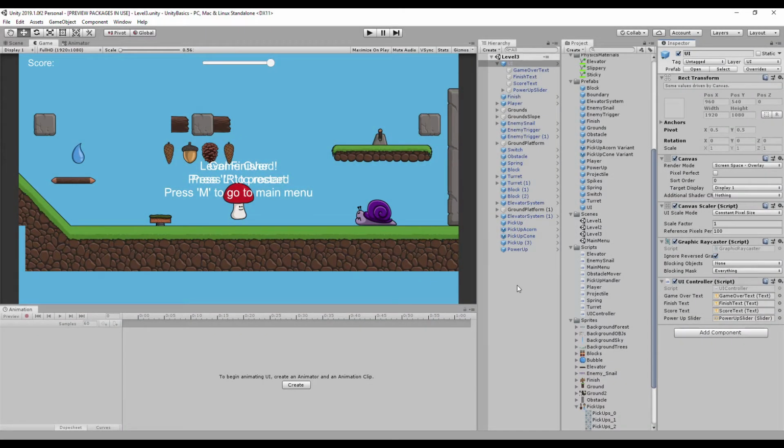Welcome back. In the previous episode, we created a power-up mechanism that gives the player temporary invincibility. In this episode, we will create a cool visual effect for the power-up. Let's start with the introduction.